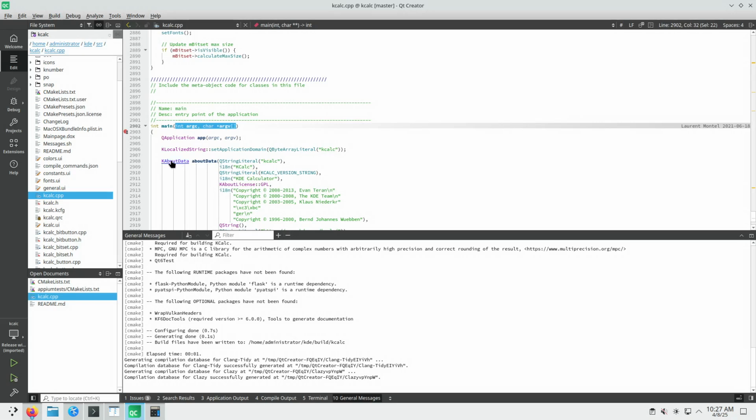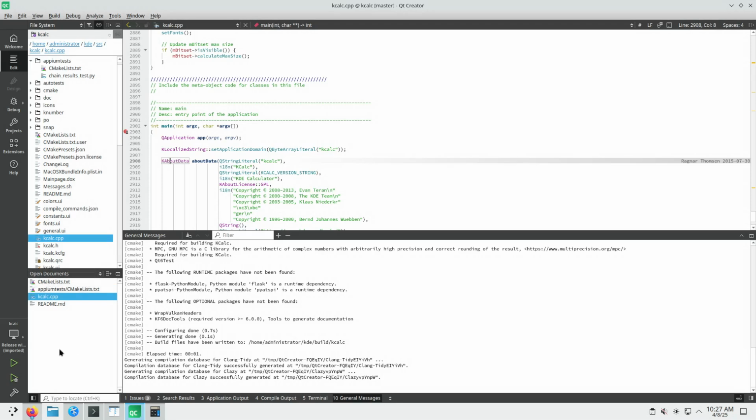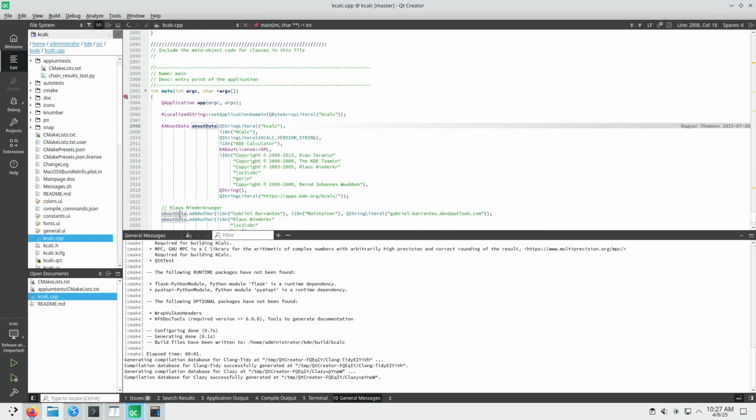So I Ctrl-click on KAboutData. It goes to the correct place, kaboutdata.h in ~kd/usr/include. We can close this file by pressing Ctrl W or this button. We can see the open documents, similar to a tab list, in this tool window where it says open documents. So navigating to a symbol works. I clicked on line 2923 on the symbol AboutData and it went to line 2908 where this symbol is defined.